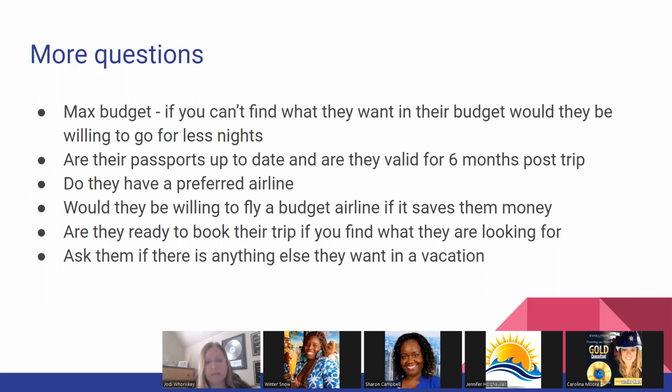They said, we really want 6. So it's a little over their budget. But what I did is I told them when I sent the quote that this is for 6 nights. If you want closer to your budget, it would have to be for 5 nights.